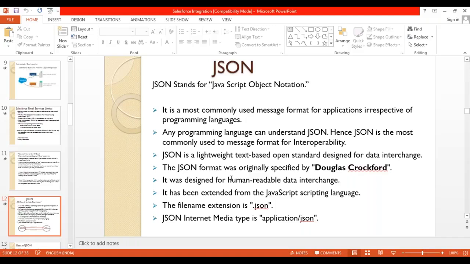If you send the data as an image, that image may have some virus content, so the firewalls will prevent you from sending that kind of information. But here there is no such chance, because JSON format is purely text-based and can be transferred over the network very easily.